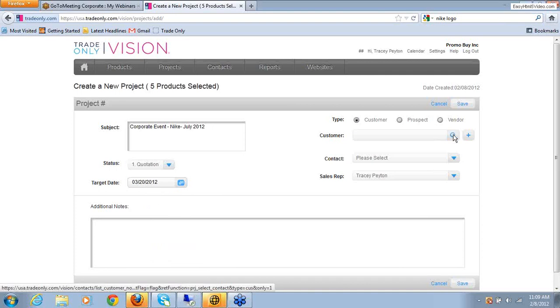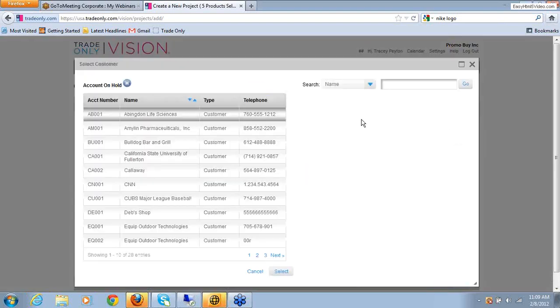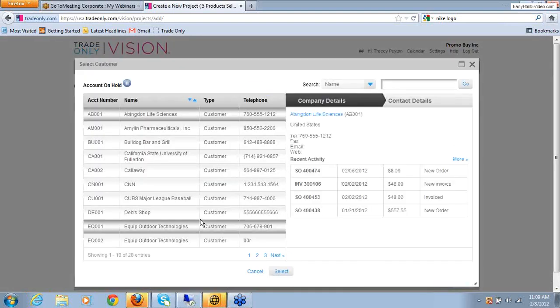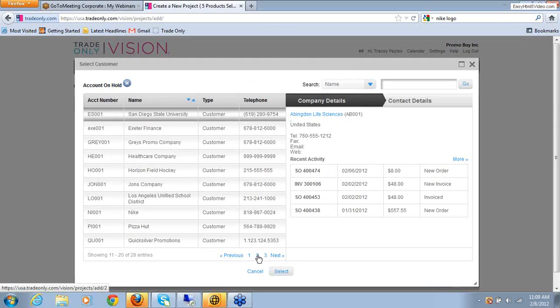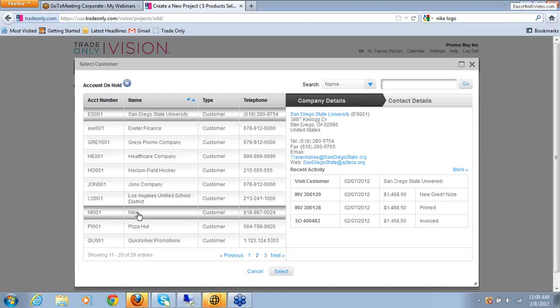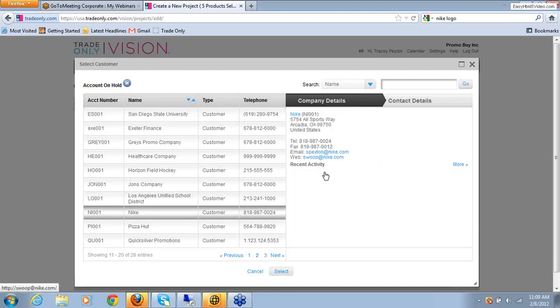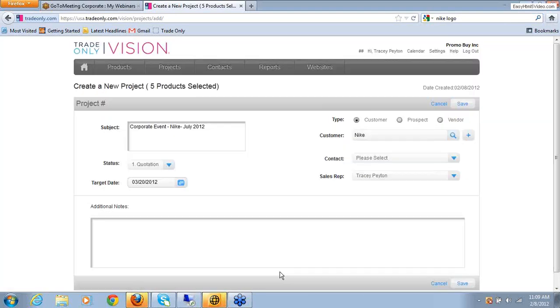As I mentioned, I'm going to be supplying this quote to Nike. So I'm going to hit on the hourglass, and it will pull up my customer list. As I go through here, I can hit next to go through the different pages, or I could just simply hit on the second page. And I find Nike, click on Nike. It pulls up all the company details here to the right. I'm going to go ahead and select that customer.